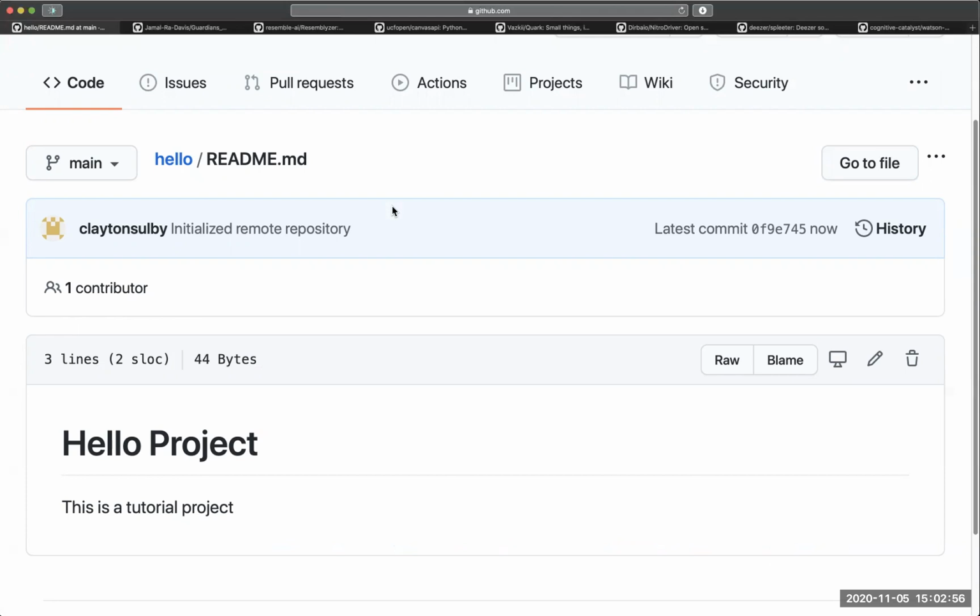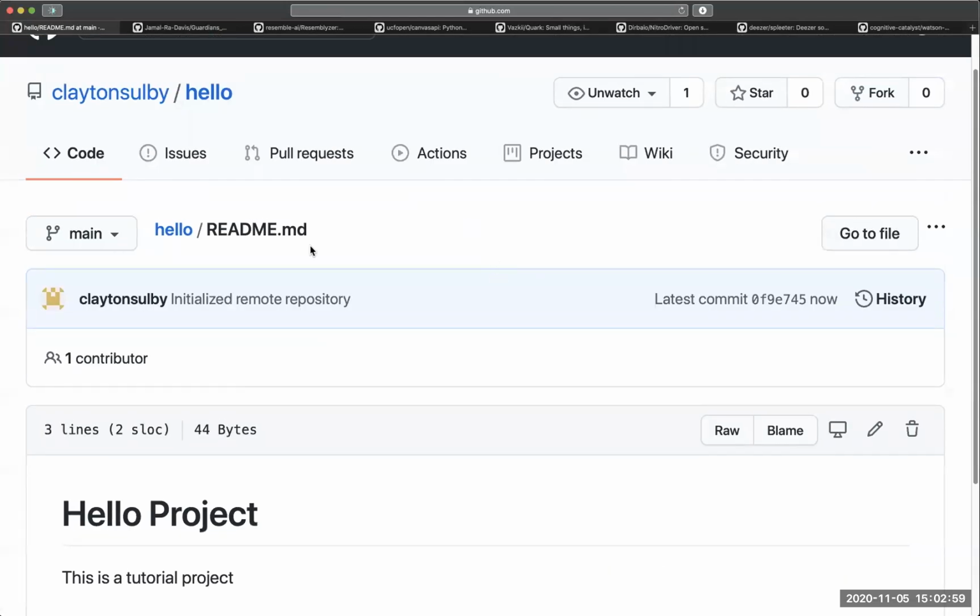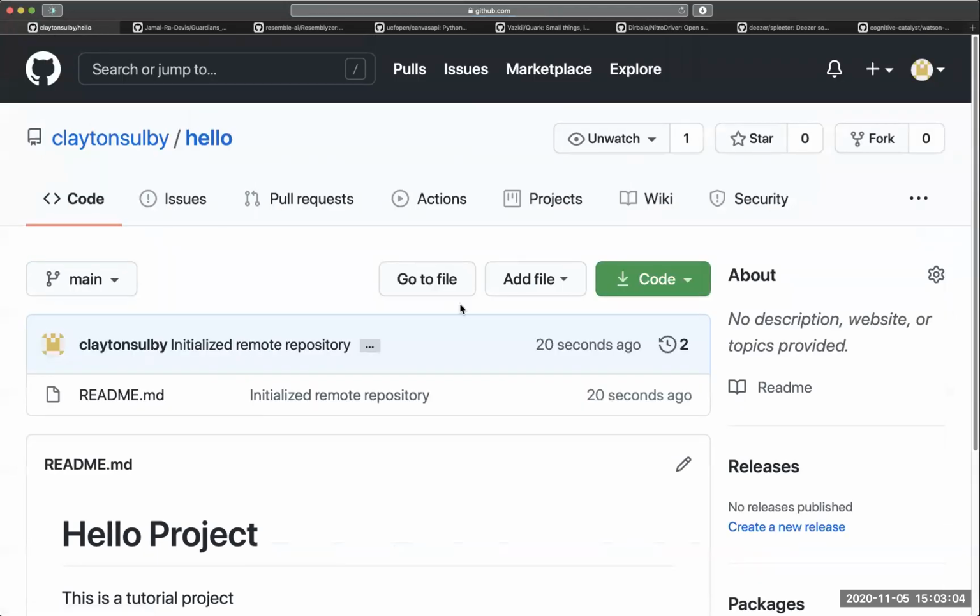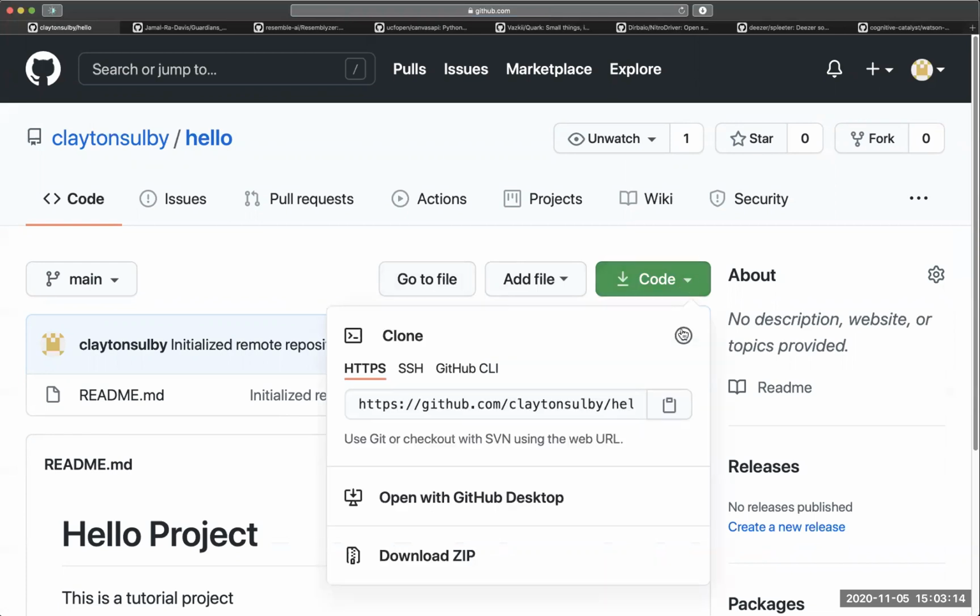So we are now good to go. Let's go back. We're in the README file. We can go back to the hello repository. There's a couple buttons here, but the one thing that you're going to need to know right now is this button right here, code. We just want this HTTPS link right here. This just takes us to our repository. It's a .git link, and if we hit this copy icon, it'll copy to our clipboard.